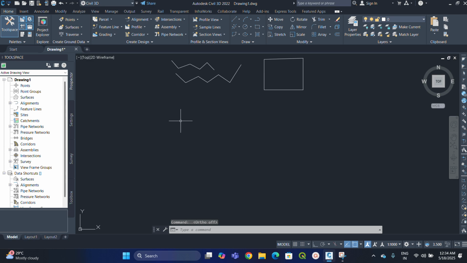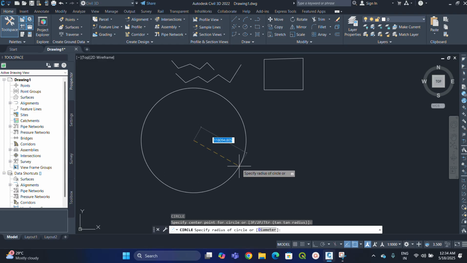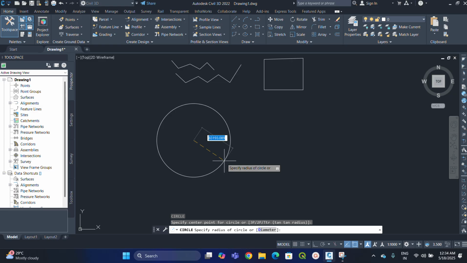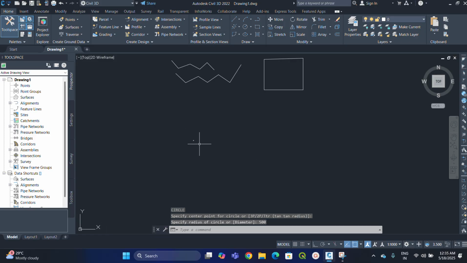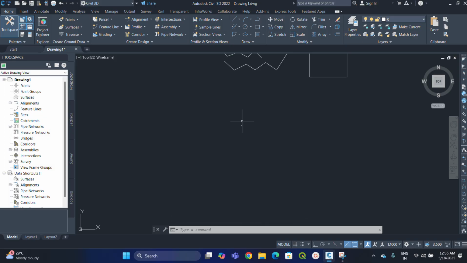Then, having discussed lines and polylines, we'll discuss how to draw a circle. The circle is easy, the command is C, enter. You click the center point and you can drag, or if you want to input a specific diameter, you just type 500 or something and press enter. Here you can see the scale of the drawing is very small, so we have to zoom in. So this is how the circle works.